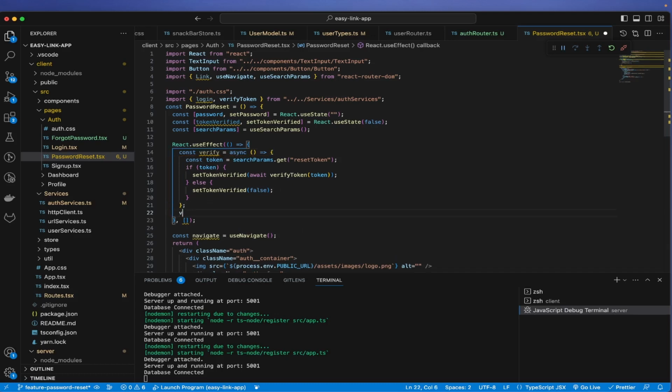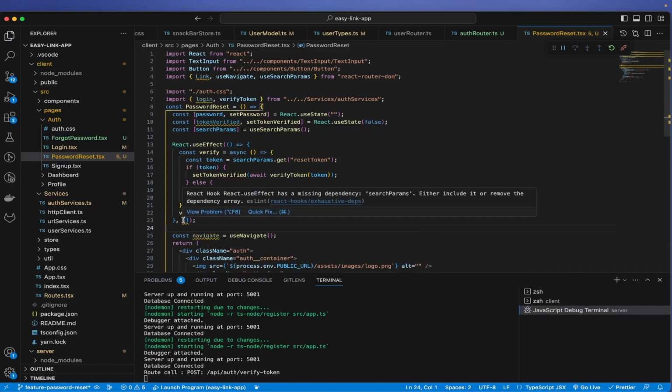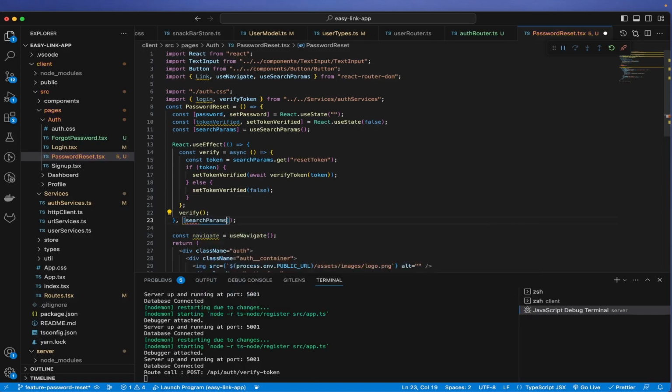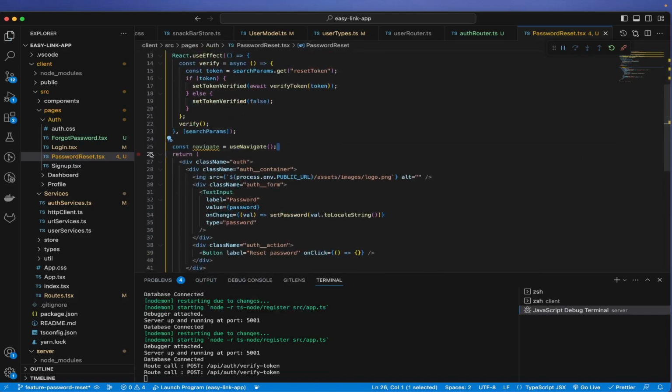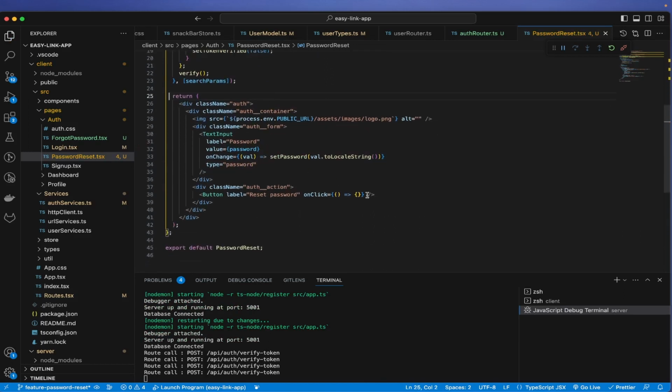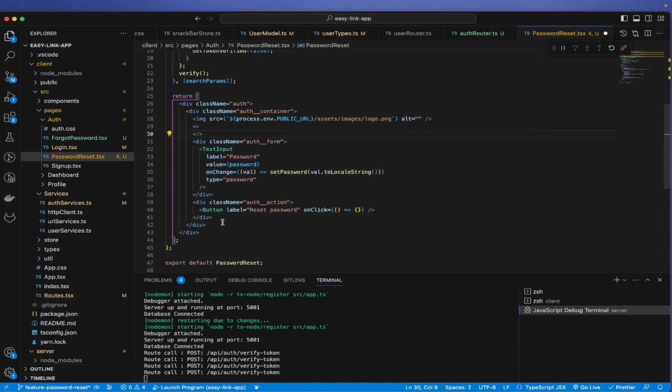And then here we will call this verify, and now this has missing source params, and now we don't need navigate, at least not now. So let's remove this, and then here what we want to do, we still have this on click that we need to set later, but this whole auth container after this, let's just do something like this.